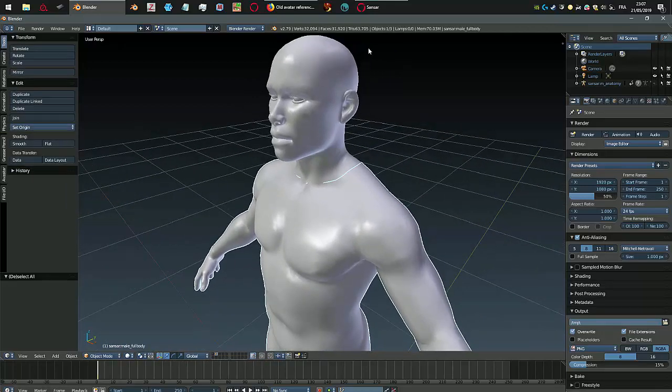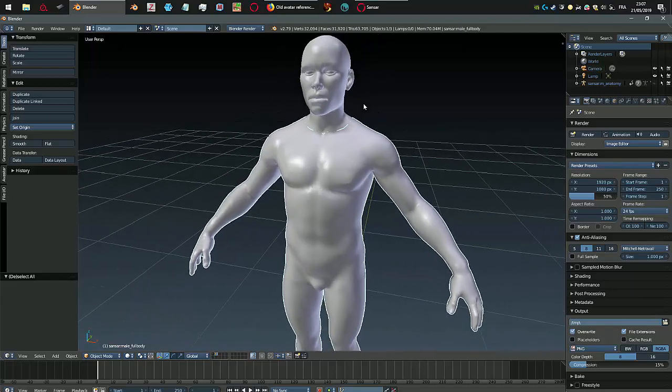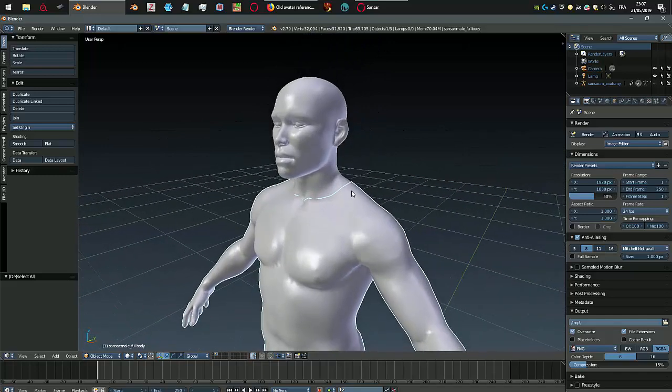So if you look here at the top of the screen, it says that the mesh is made of 63,000 triangles. In Sansar, you can only upload up to 40,000 triangles for a custom avatar. So we need to take care of that first.